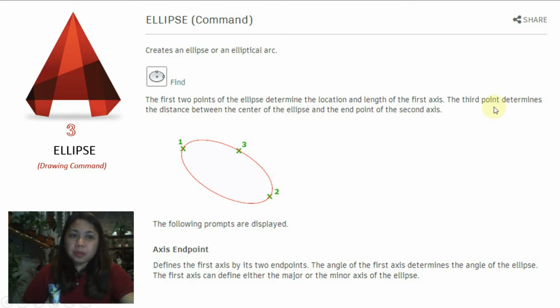And then the third point determines the distance between the center of the ellipse and the end point of the second axis. So it's half the length of the second axis. The following prompts are displayed. Axis endpoint defines the first axis by its two endpoints. The angle of the first axis determines the angle of the ellipse. The first axis can define either the major or the minor axis of the ellipse.